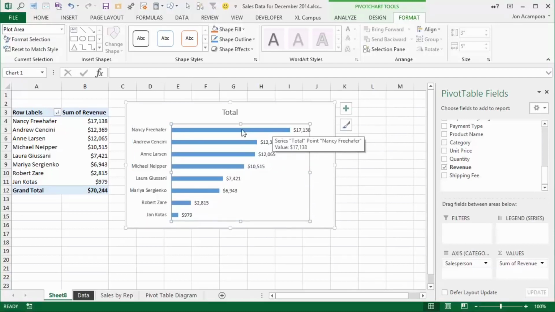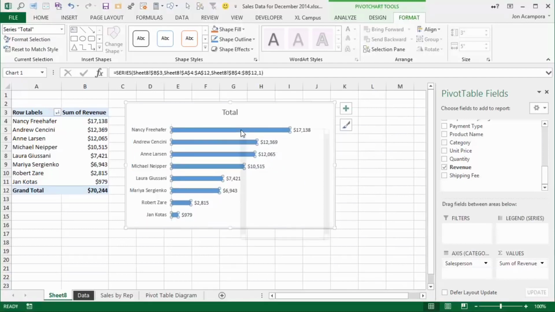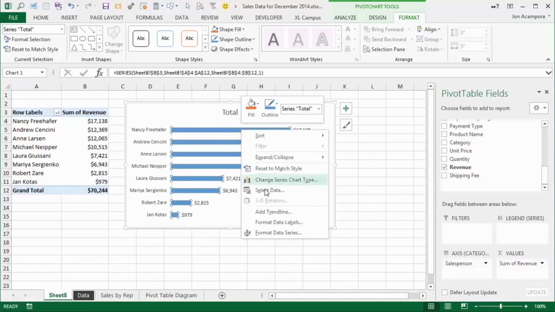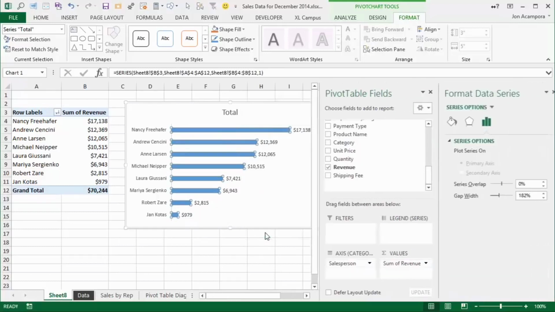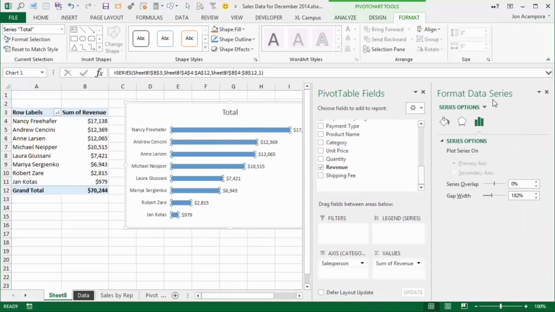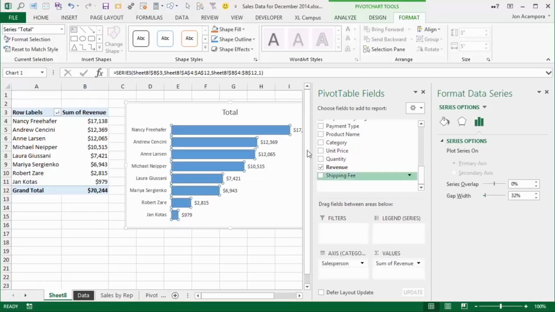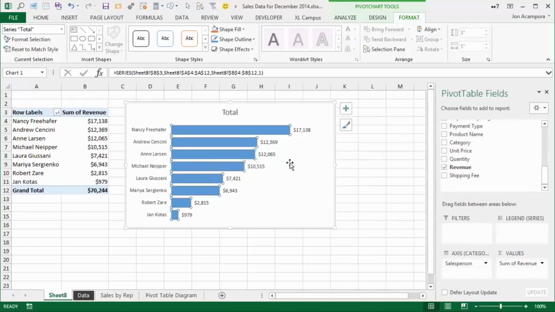And now I also want to make these bars wider. So to do that, I'm going to again click on a bar, right click, go to Format Data Series. That'll bring up the Format Data Series window, and in the series options, we're looking for a gap width. And if I just make that smaller, that'll make the gap between the bars smaller and make the bars bigger. So now we can see that we have some bigger looking bars, and this is starting to look pretty nice.